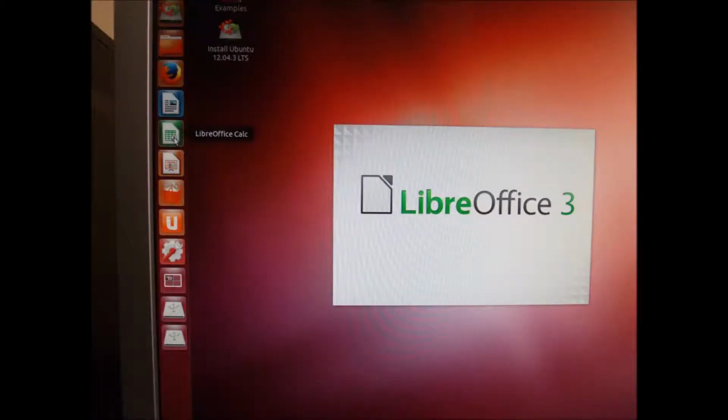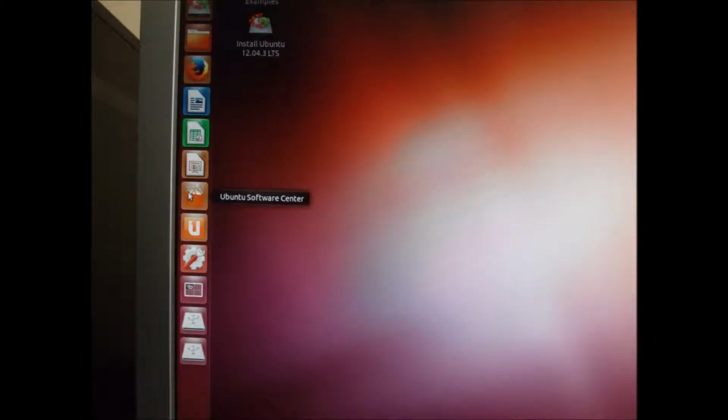Ubuntu also comes built in with all kinds of other features, like an office type feature, which has all kinds of different office type software. Basically, pretty much the same thing as Microsoft Office, but for free. So I encourage you guys to jump in and try this out.